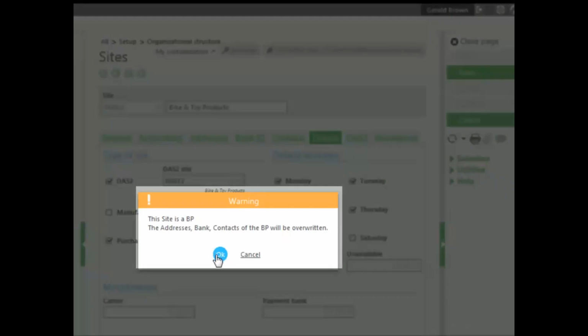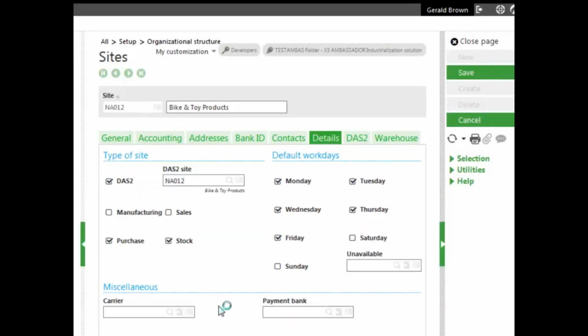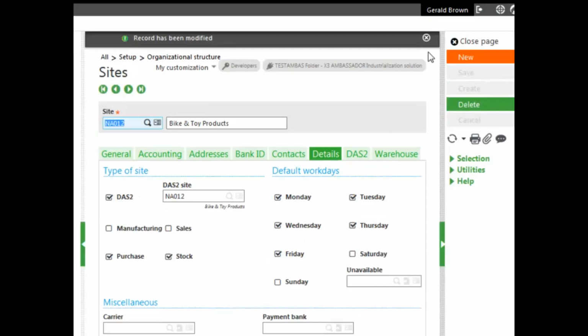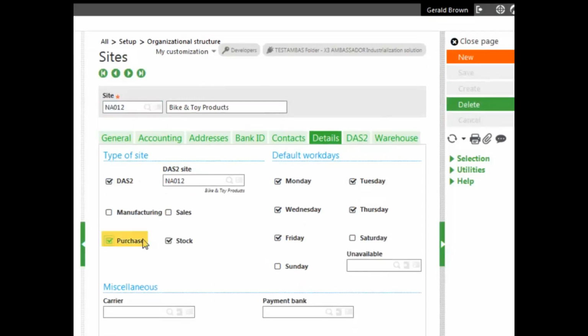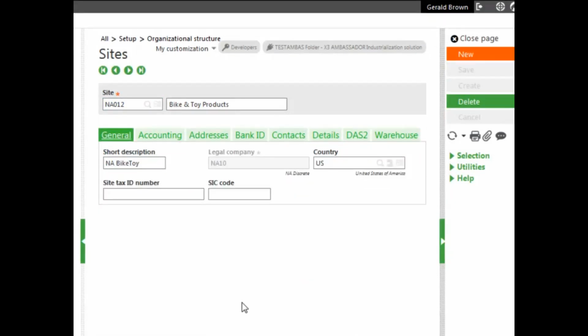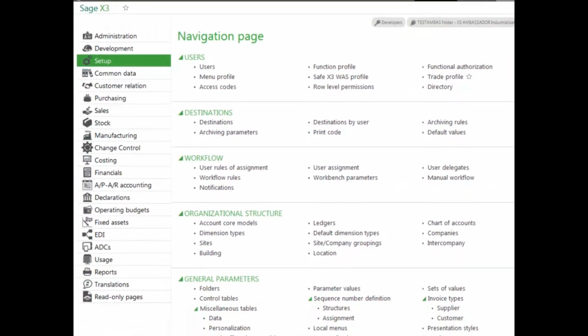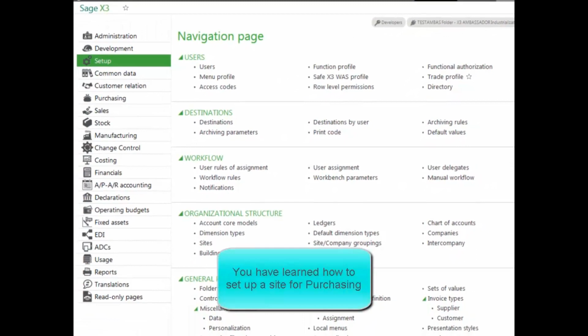You see the warning says everything is going to be overwritten, meaning that it'll be modified. An important point: if purchase wasn't checked and you try to enter a purchase order, you'll get a prompt that tells you that you cannot enter a purchase order for this site. And now you know all the details on how to set up a site for purchasing.